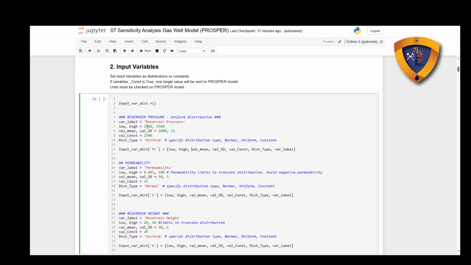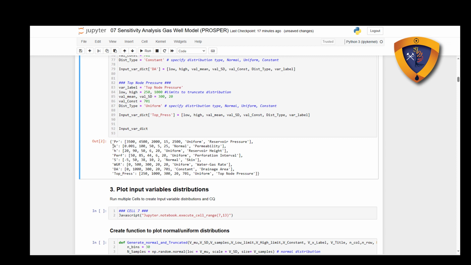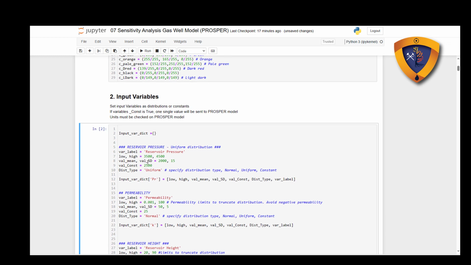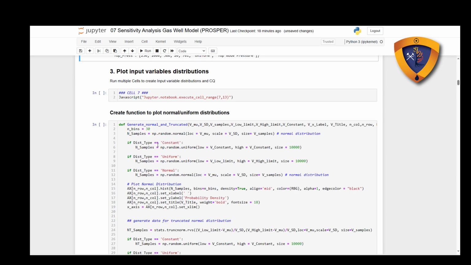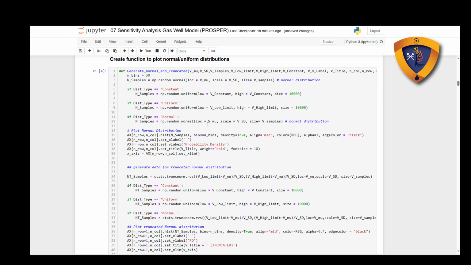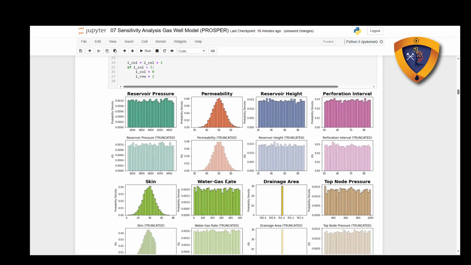I am going to change the reservoir pressure. I am using here a uniform distribution. Okay, so I run this cell. I get a dictionary that contains all the values for each variable to calculate the distributions. Okay, so here I have a function that plots all the distributions. Here you can see the plots.